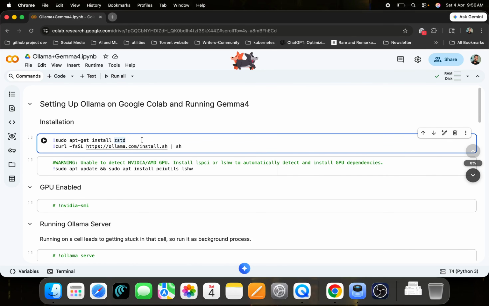which is the prerequisite for running our task. So first I'll be installing zstd, which is nothing but a compression library, which is a prerequisite for running Ollama. So once this is done, we'll be installing Ollama with this specific command. So let me run this.